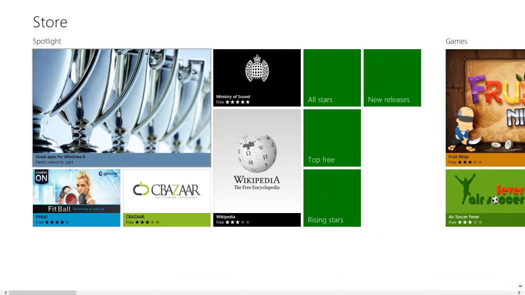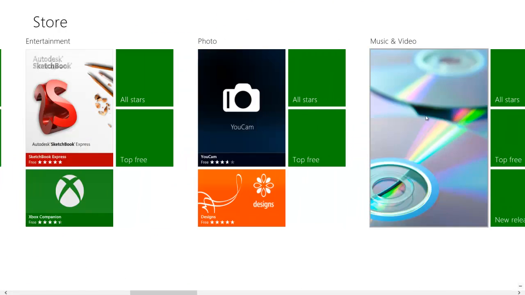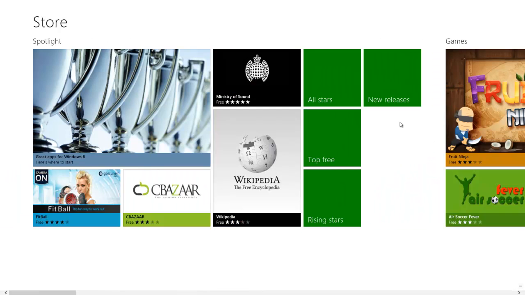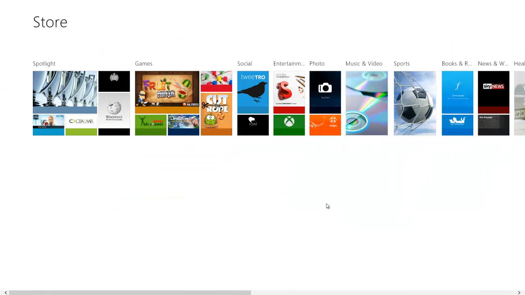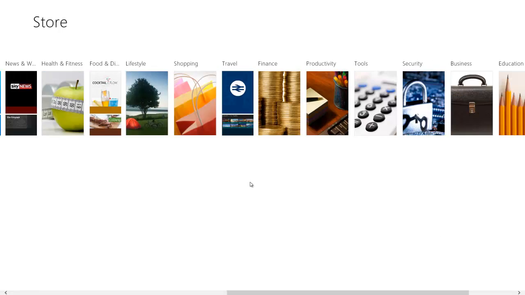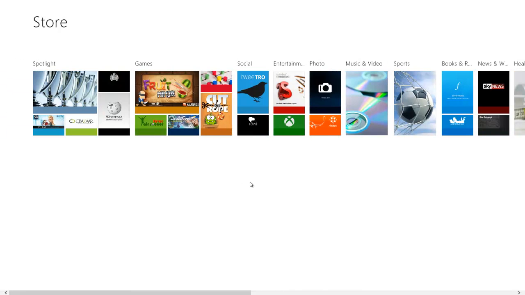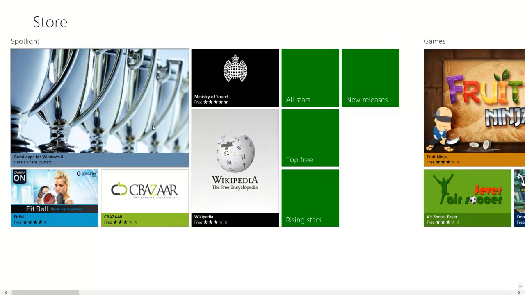At the moment, there's not many apps on the store. This is the way the store is laid out. It's always scrolling horizontally. You get the same type of semantic zoom, pinch out, and you get this view if you're on a tablet. If you want to go back, just click again. So this is basically it.